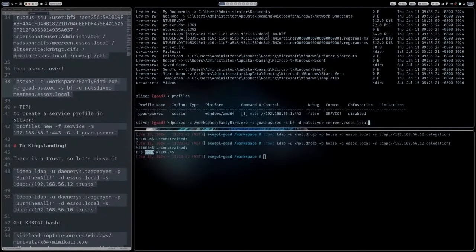You give it psexec, you give it the program you want it to run locally. So this is what I want psexec to upload and execute on the remote server. I have my early bird. This is the malware we made last time in my workspace directory. The profile we're giving it is the one we made up here, go at psexec. The service name is Bishop Fox.